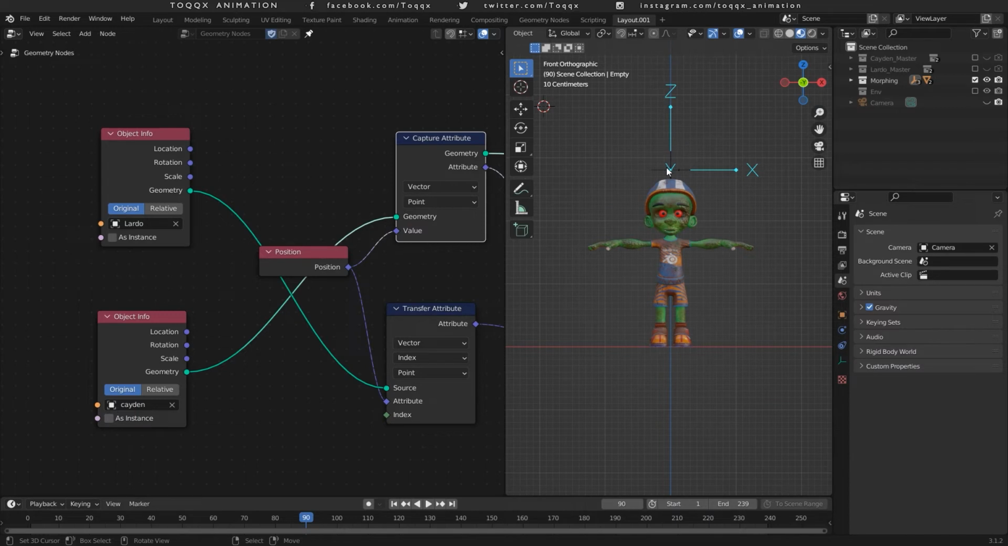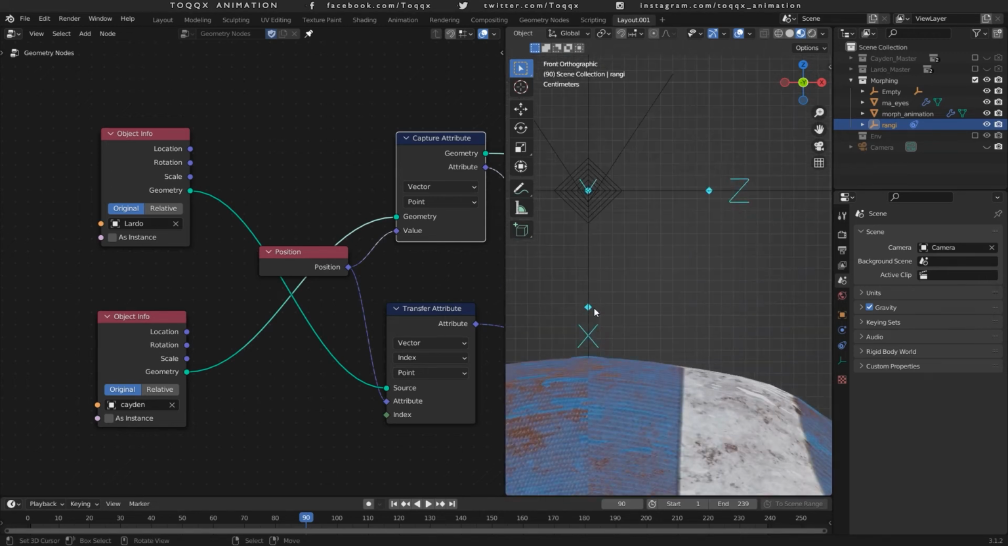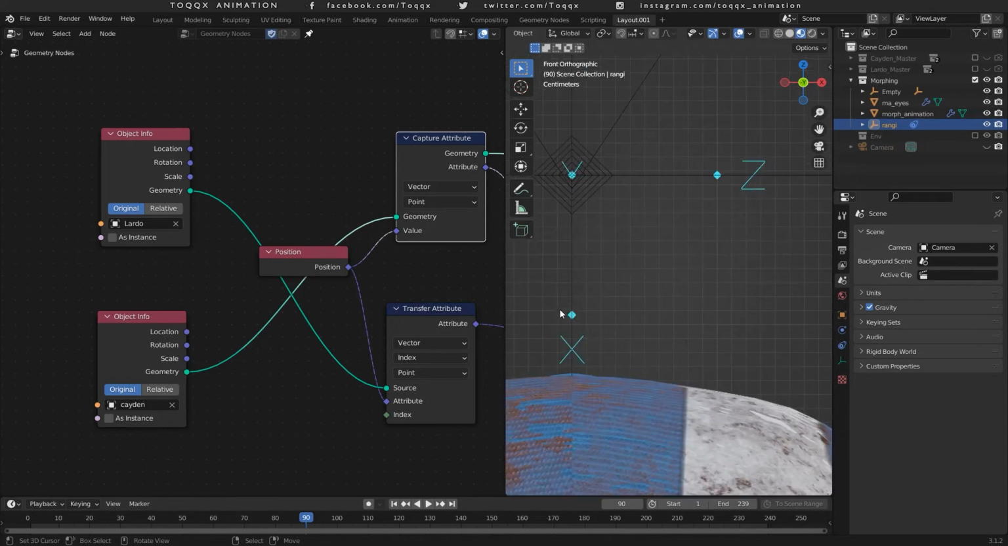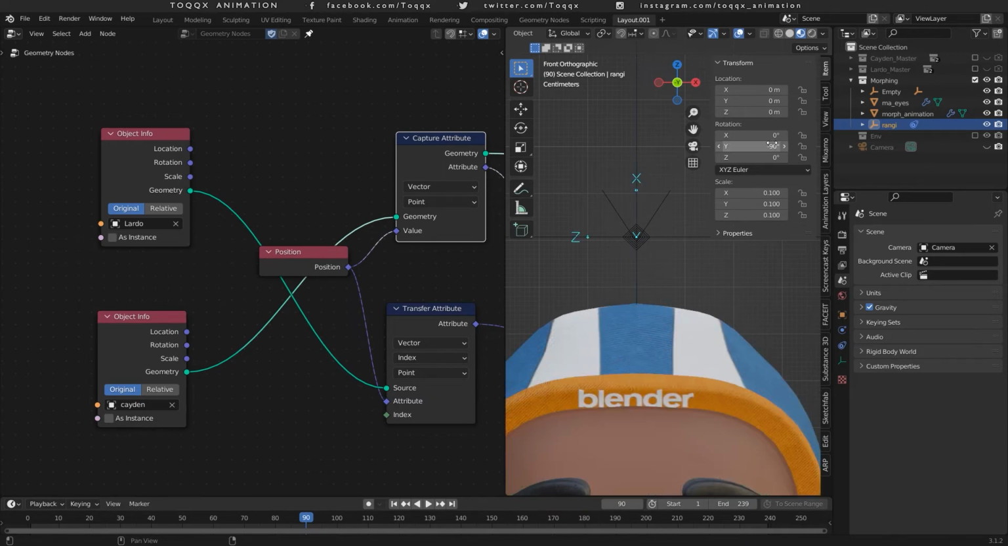All you need to do is select the material control, which I can find here. I called it Rangi in this case. And as you can see, the X axis is facing down. So all you need to do is flip it over. -90.